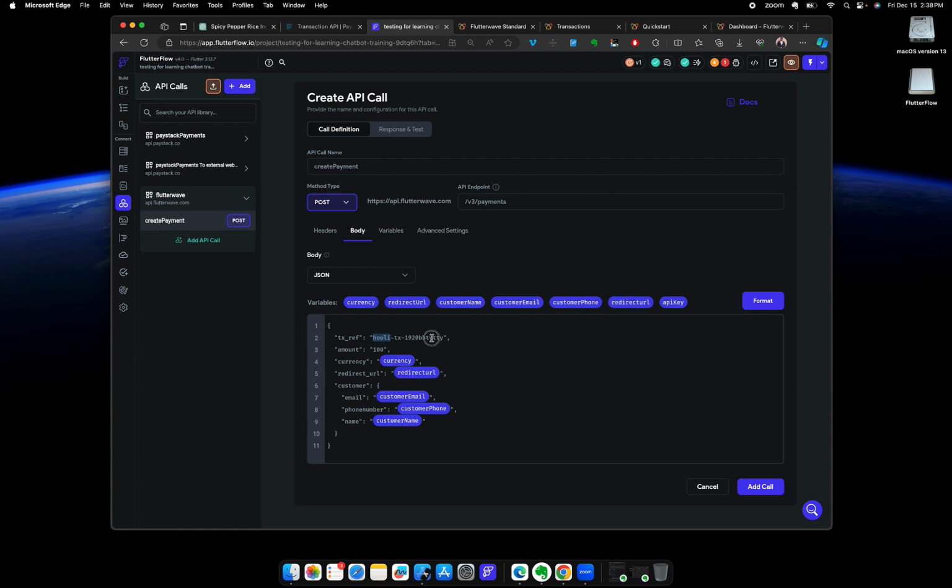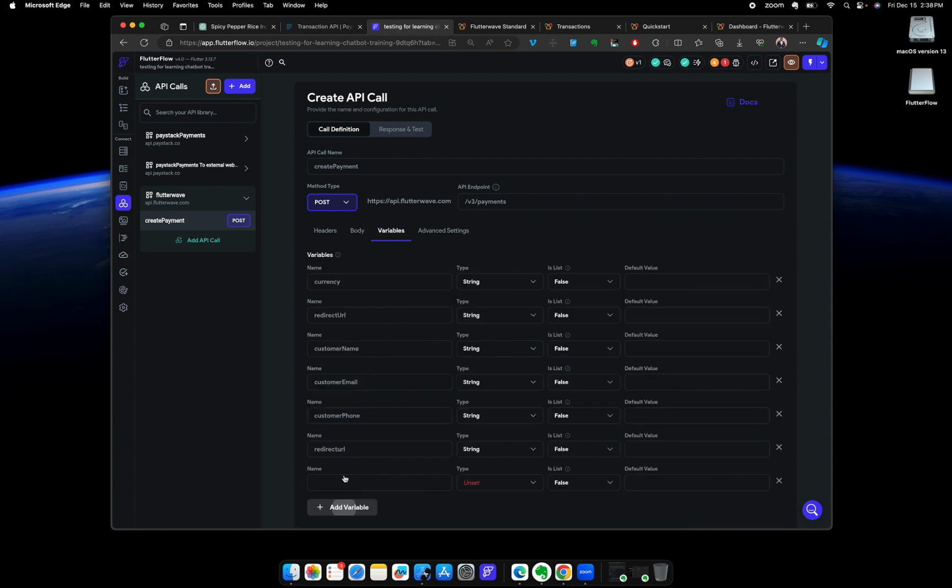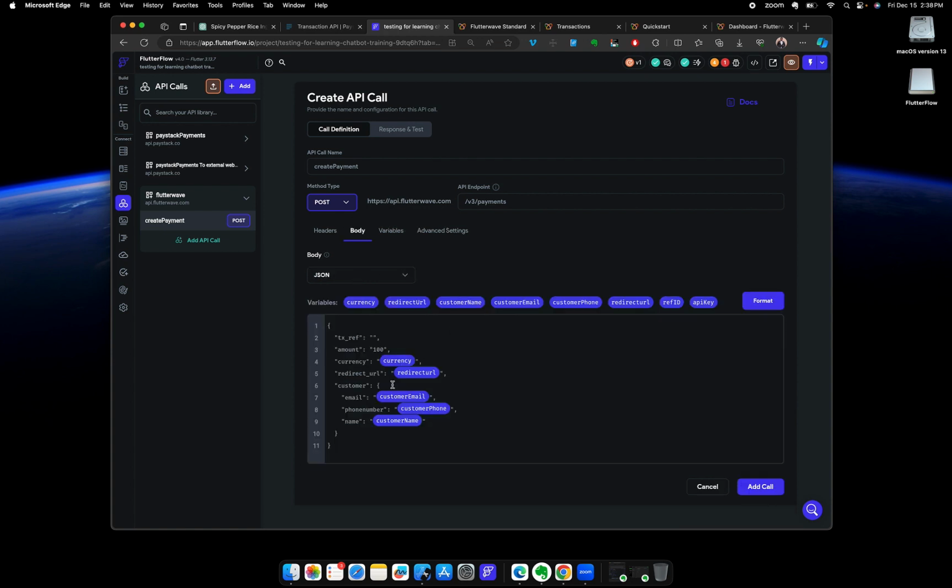Then the transaction reference, if you don't send transaction reference, Flutterwave's API call will not work. They don't generate it for you. They don't do what Paystack does. So you need to generate your own transaction reference yourself. So obviously I'll call it ref ID instead. You can call it anything you want. So I'm going to drag the ref ID here. And like that, we've configured everything that we need to configure. So we can add the API call and we can come and test it.